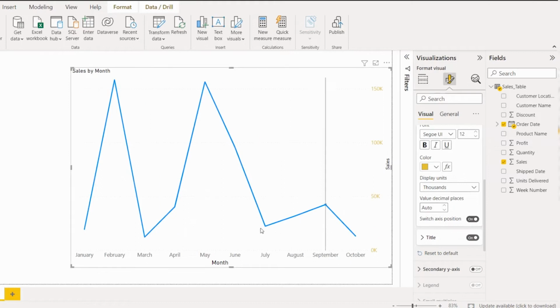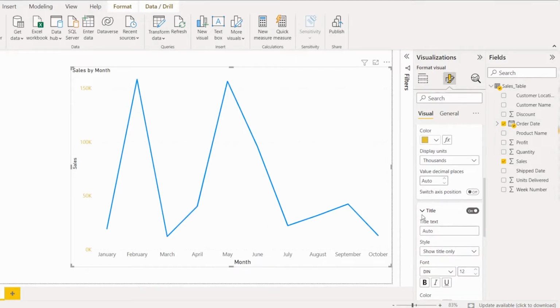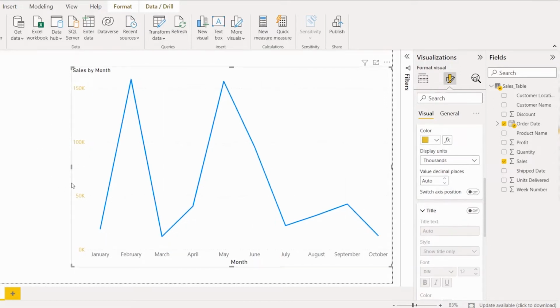When you enable it, here you can see the position has been changed to the right side from the left side. I'm not going to enable this switch axis position, so I'm going to disable it. In the same way, expand the title option. Here you can see the sales is presented. When you disable it, you cannot see the sales value in the y-axis.